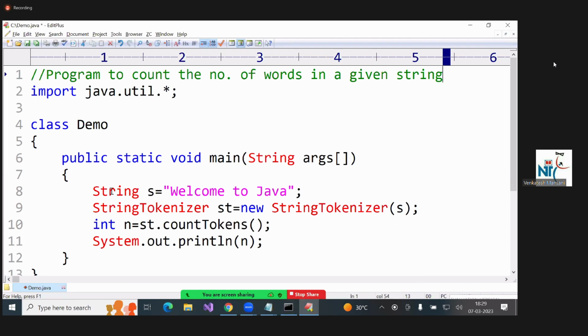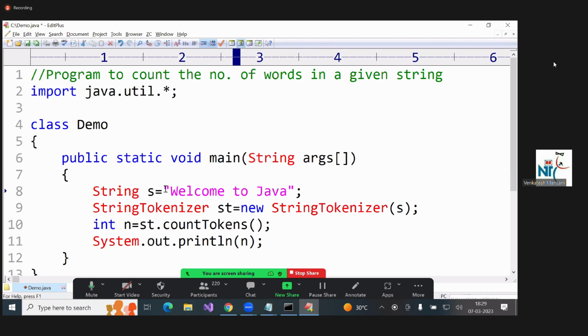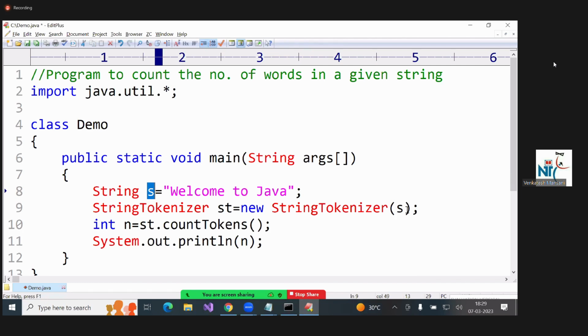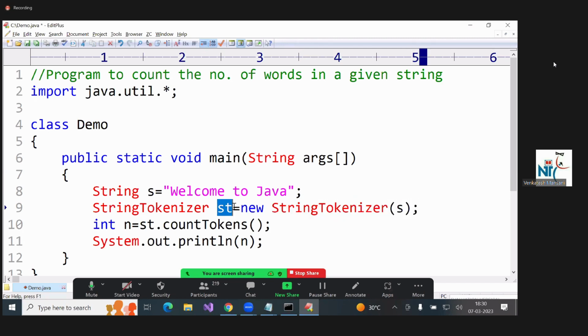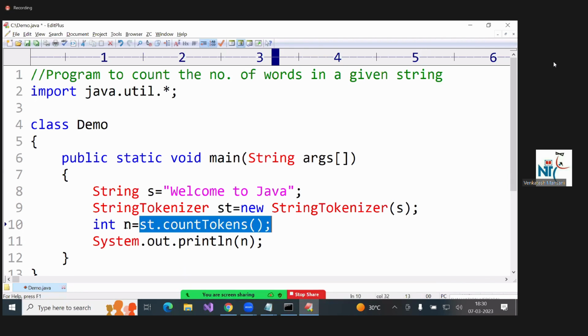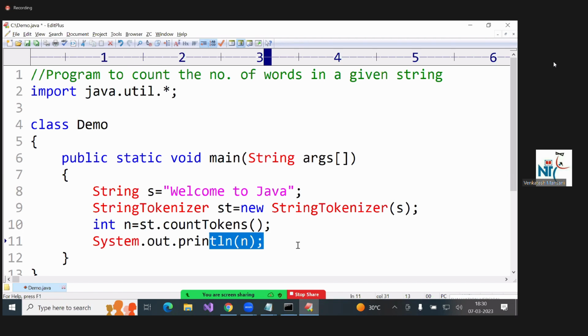So in this line, "welcome to Java" is an object of the String class, and that object is referred to by s. This s I passed as a parameter to the StringTokenizer constructor, then the StringTokenizer object is created and referred to by st. With that I call the countTokens method, which returns the number of words, and that is what I printed.